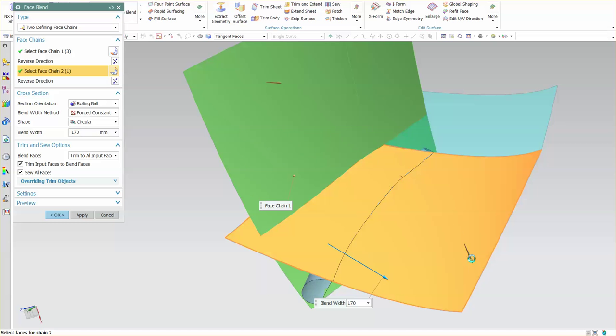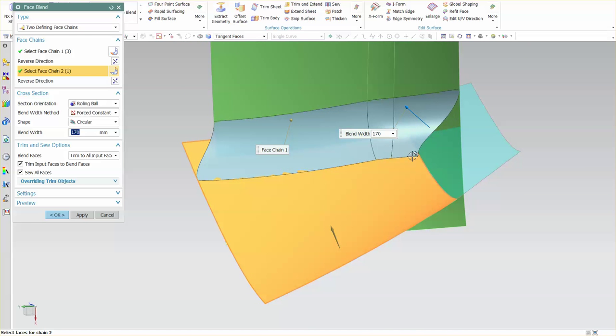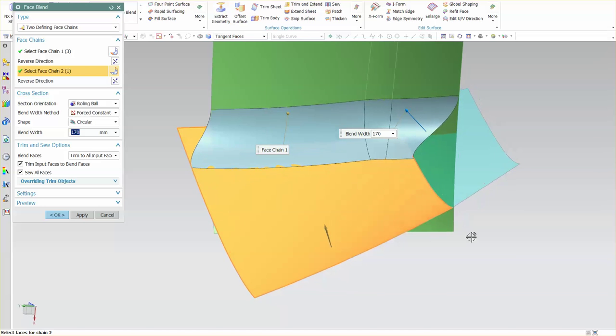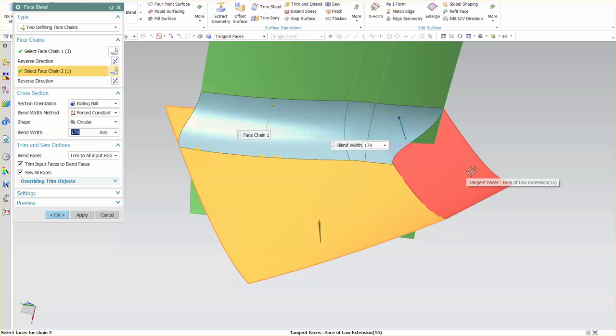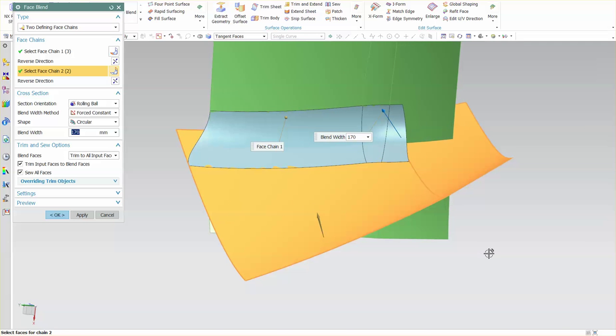Now what you'll note, let me reverse that, is that it stops selection at this edge because we have a 3-degree separation in those surfaces. So I am going to select this surface as well. Now you'll notice what ends up happening is the blend stops at this corner. It does not want to go any further.